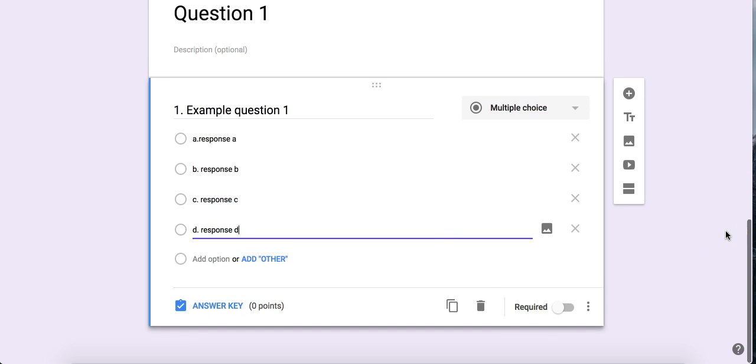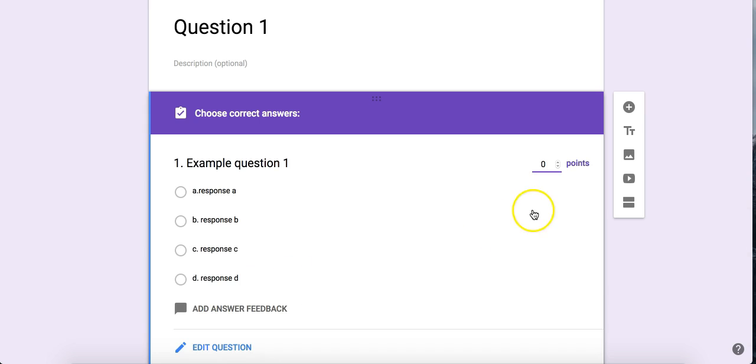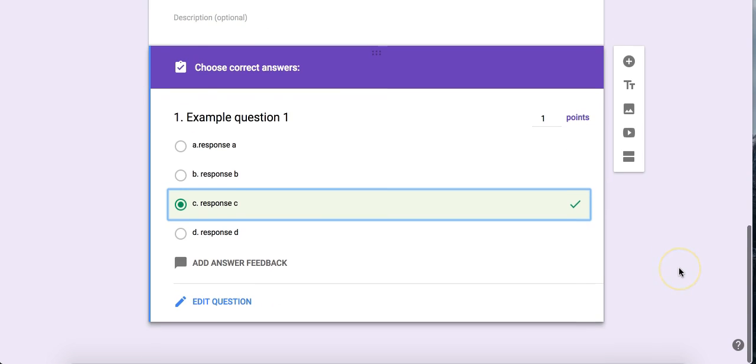Now that I have added my responses, I also want to make this question required so that the students cannot move forward without answering the question. And you go forward and add questions in the same way. Because we have already made this into a quiz, if you select answer key, you can allot the number of points. I typically only allot 1 point because it will give you the same percentage regardless. And then you select your actual answer. So my correct answer is C, and I move on.